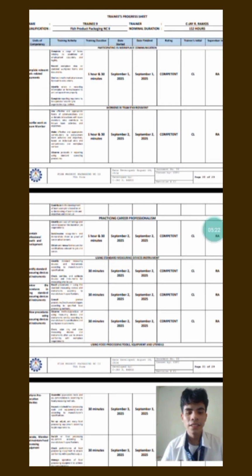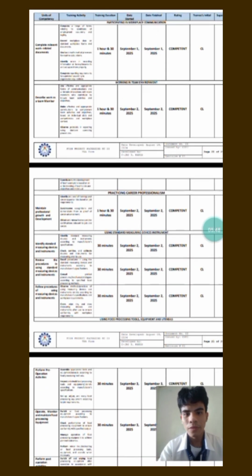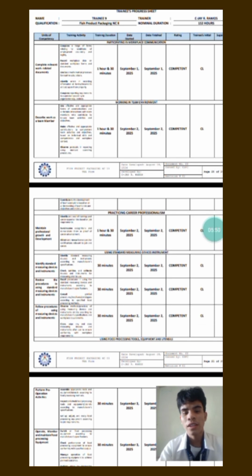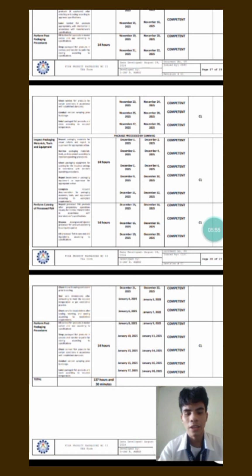The next activity shows the trainee's progress sheet. So what is this all about? This part tracks the progress of each trainee, showing what competencies have been completed and what areas need to improve. So if you can see, I just put all of this progress sheet for trainee 9.